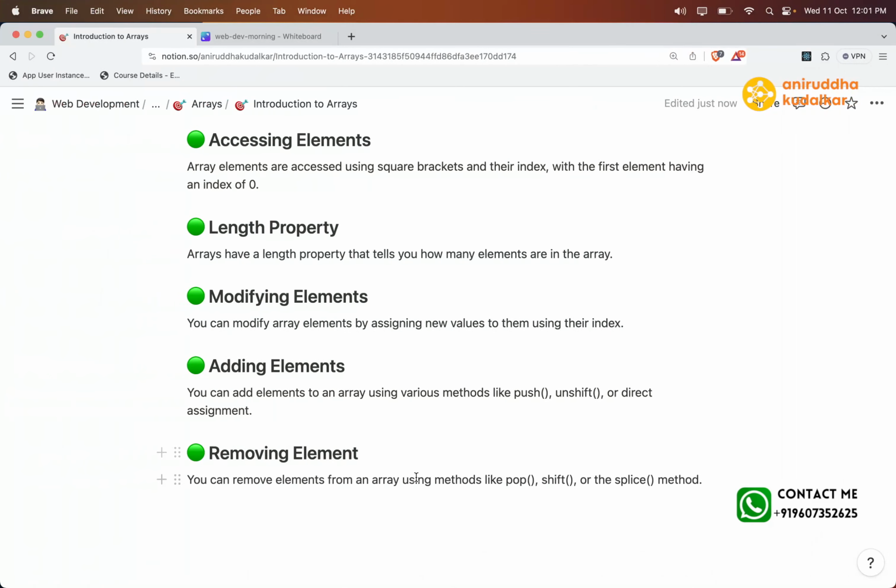So you need to remember about the pop, shift, and the splice. So let's try to write about these methods also. Pop. What's about pop? The method removes the last element from an array and returns the removed element. Correct?